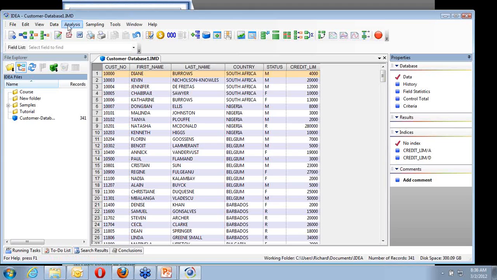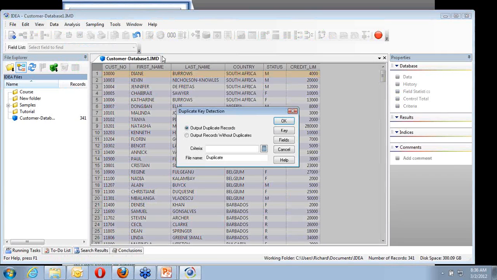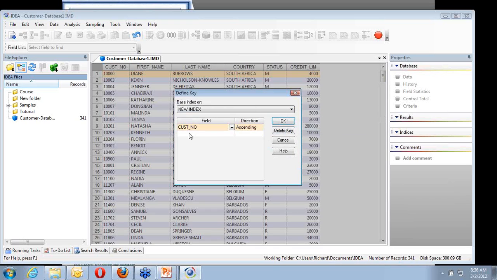So I will go into analysis up in the top bar, the menu bar, because it's the kind of thing I might want to do as an auditor. And I want to detect, and it's going to say detect what? Well, I'll have to give it a key. So the key I want is based on, I don't want customer number, so I'll take the little arrow at the side of it, and I'm going to base it on the last name.